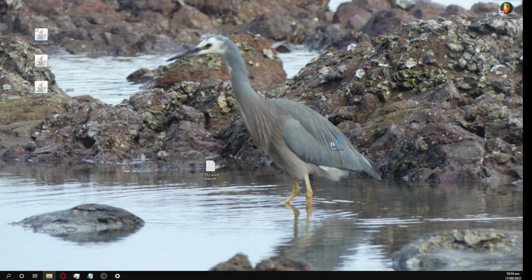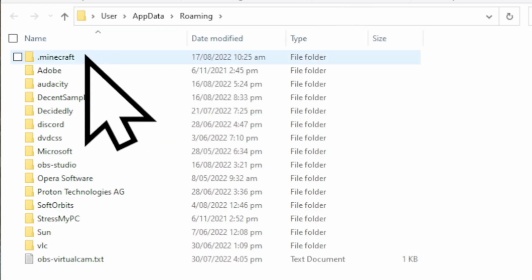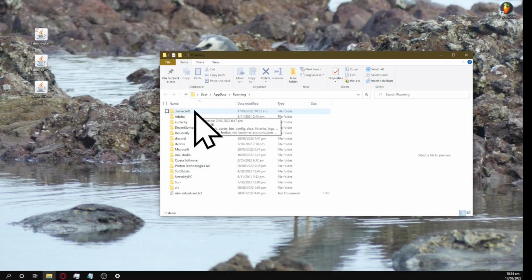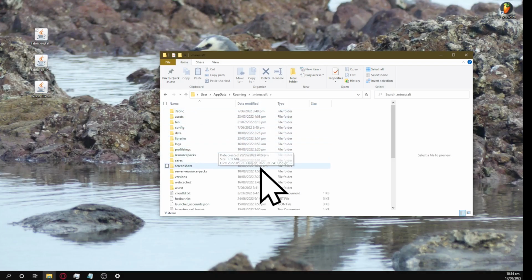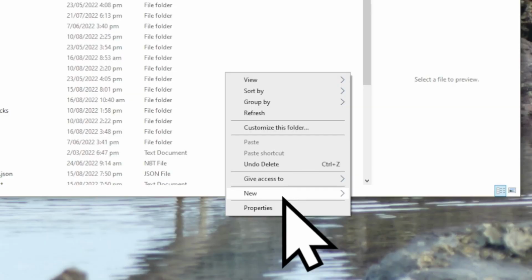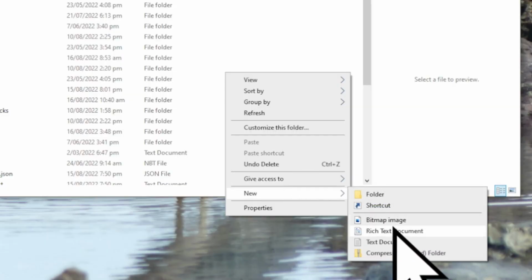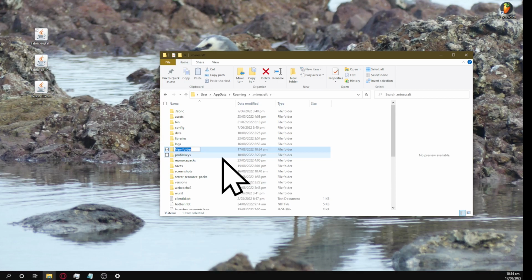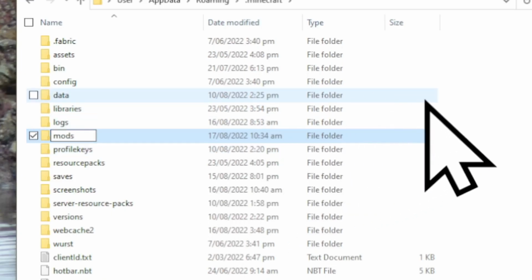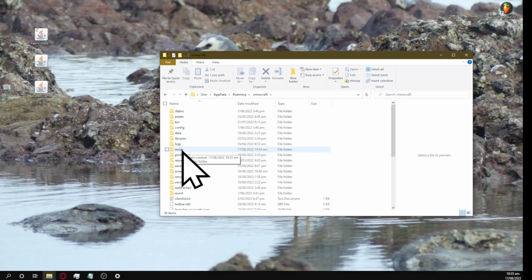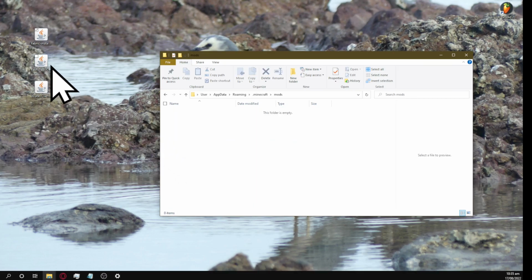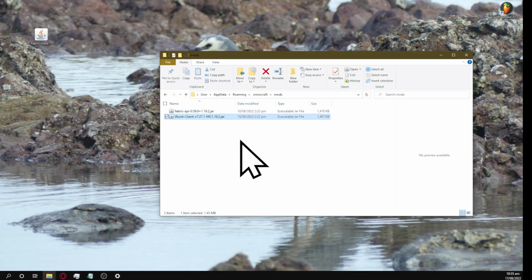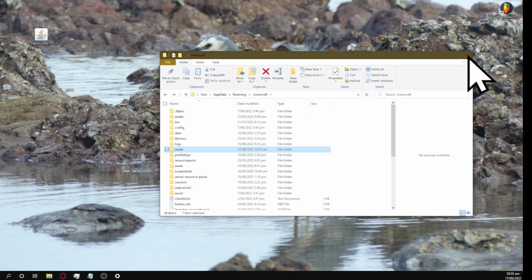And then that will bring up this folder here. And at the very top, you'll see .minecraft. We're going to open .minecraft. And when you're first installing this, there won't be a mods folder, unless you've been using mods before. But you're going to want to just go ahead and go New, and then create a folder. And you're going to name it mods. Very important that you just name it mods. And you're going to open this folder. It should be empty. And we're going to drag the Fabric API and also the Wurst client into this mods folder.